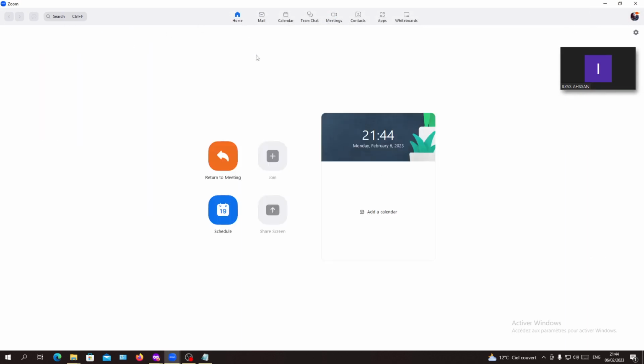So basically this is how you can join with the passcode on Zoom meetings.